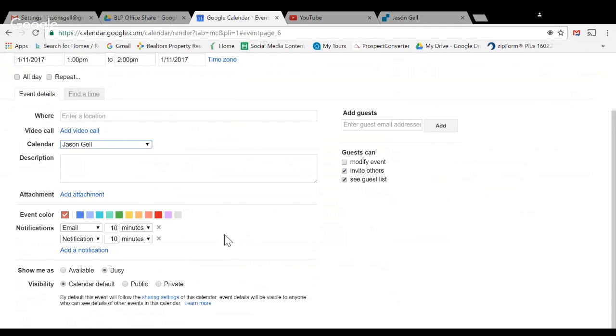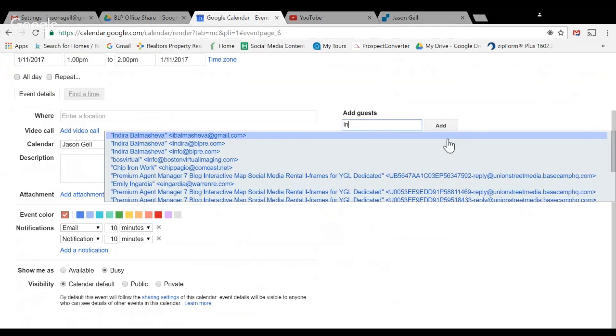So we'll do my account first. You can see the notifications. You can send yourself an email notification a few minutes ahead of time. If you're using an Android device, they usually pop up on your phone as well, because they do sync as long as you've synced your account there. We can also invite people. So I'm going to invite, for example, Indira.